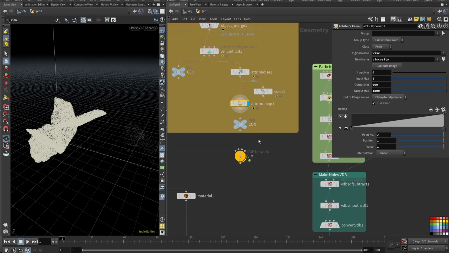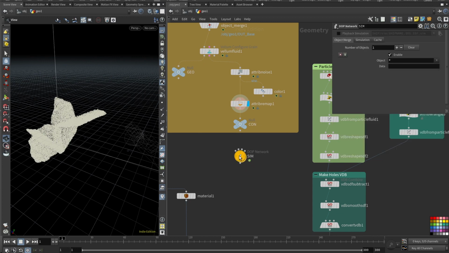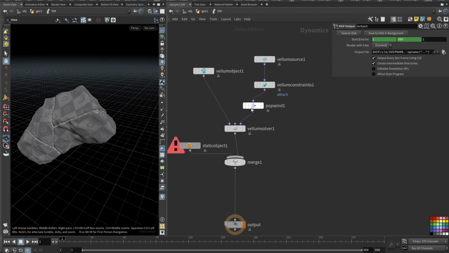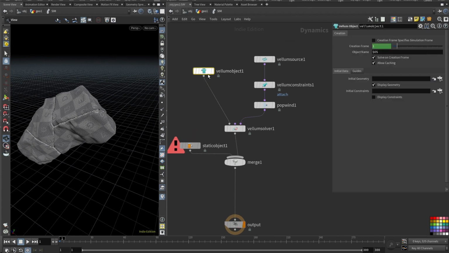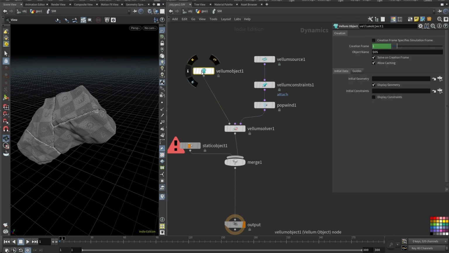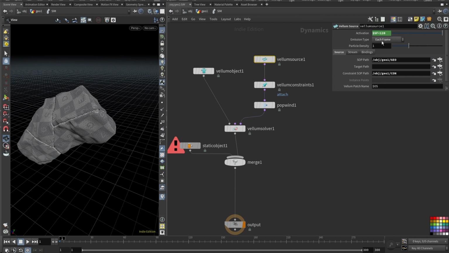So what we can do now is create a very simple simulation. So let's drop a DOP network and dive inside. Here you can see it's all very basic. What we will need here is our Vellum solver, our Vellum object, which is all default, our Vellum source, and here you can see that activation is set to $SF less than 120.